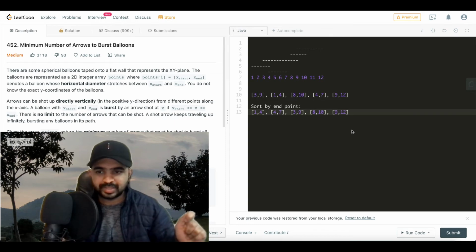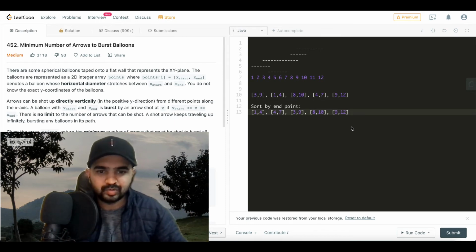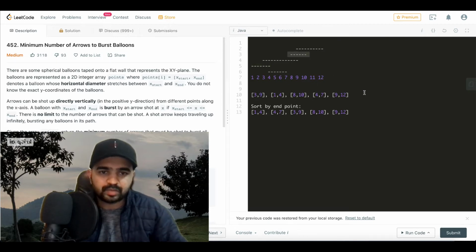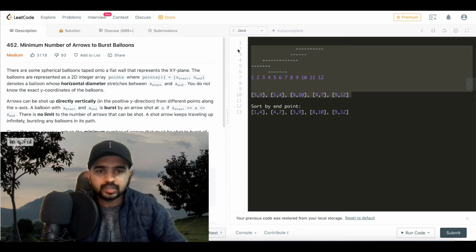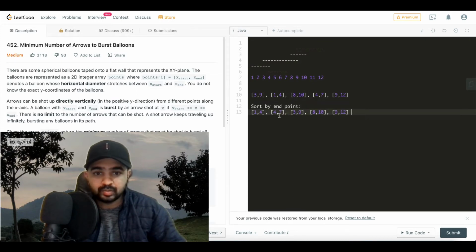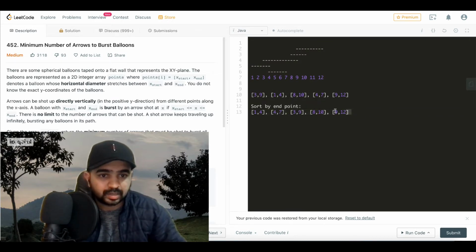If you got confused, then let me walk you through an example. Let's say we have these points, and these are the balloons. I have placed these balloons there. There is this 3 to 9 balloon, and there is this 1 to 4 balloon, and I think 8 to 10 balloons. So I have placed all these balloons here. What we will do is sort them by endpoint. So we have sorted them by endpoint.